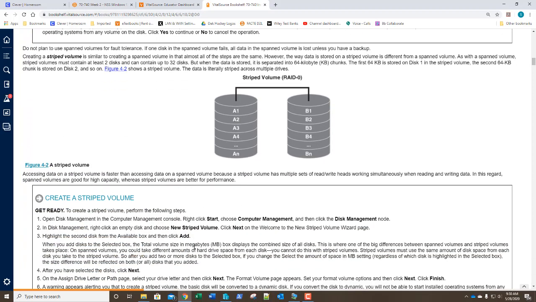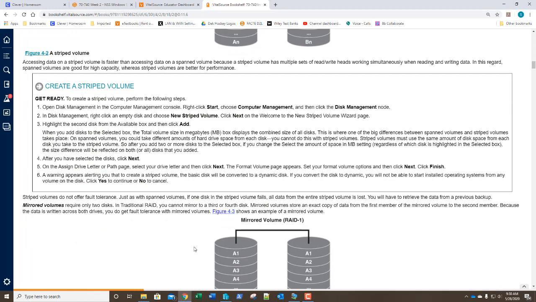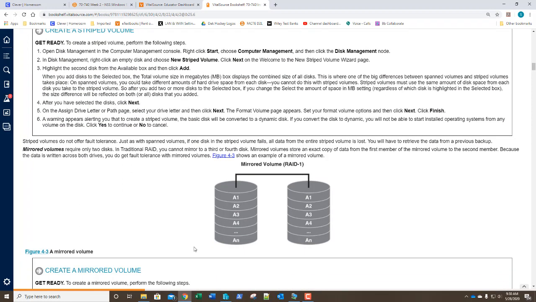So how do we get around that? Well, we could use a mirrored volume. Mirrored volume still has good performance, but it also has fault tolerance, because whatever gets written to the first disk gets written to the second disk. Only 2 disks. Mirrored volumes require only 2 disks.